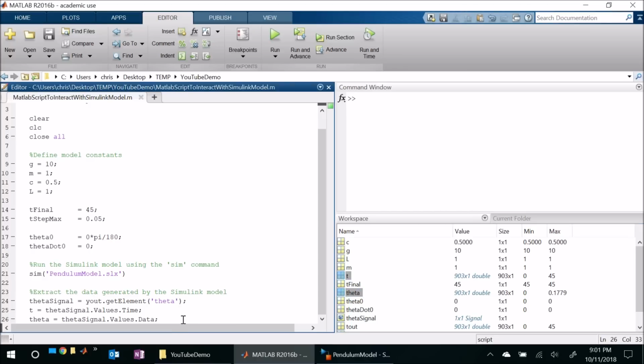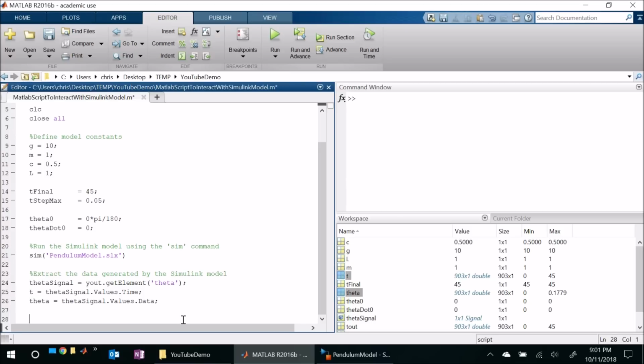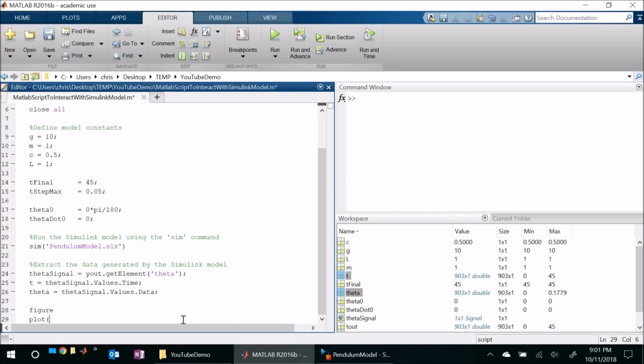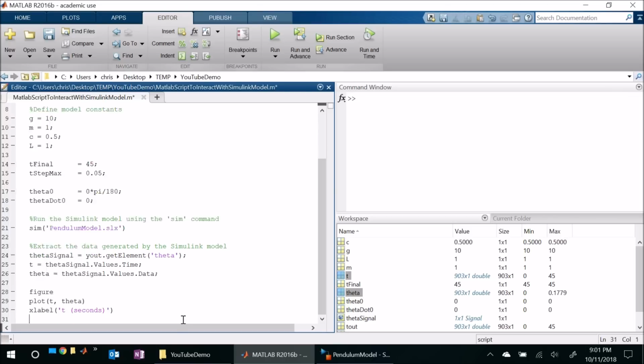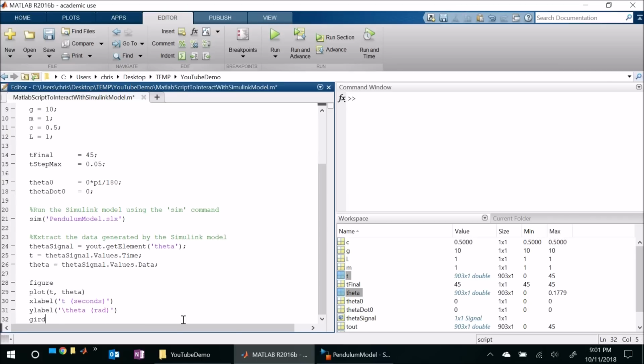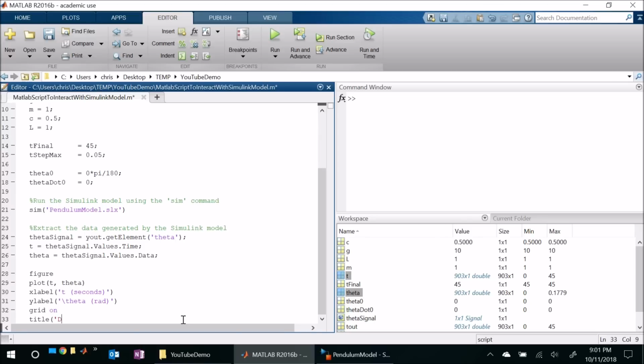And what I can maybe do now is, why don't we plot those to see what's going on? So if I say figure, plot t, theta, the x label should be t in seconds, and the y label, the y-axis should be theta in radians. Maybe we'll turn the grid on to make this thing look pretty, and maybe as a title we'll say data generated by the Simulink model.